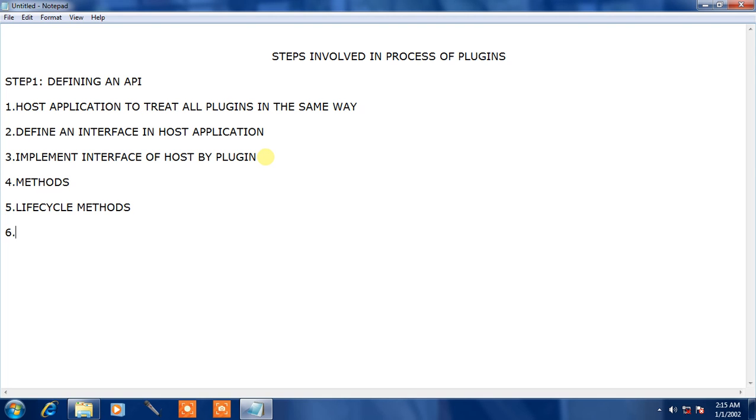These methods perform some operations. Let us discuss the operations. Operation number 1: it performs initialization of the plugin. The second operation performed by these lifecycle methods is executing the plugin, setting the parameters, getting the results and shutting down the plugin.